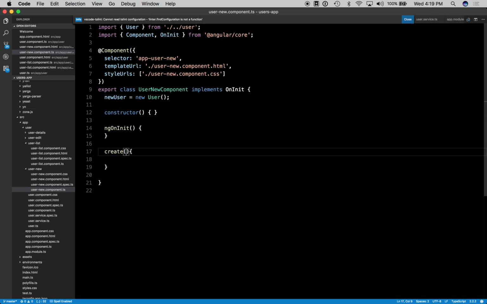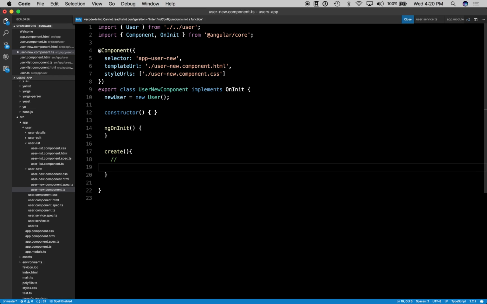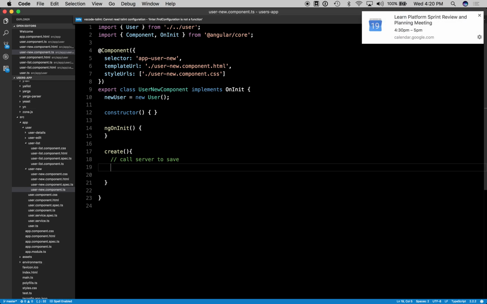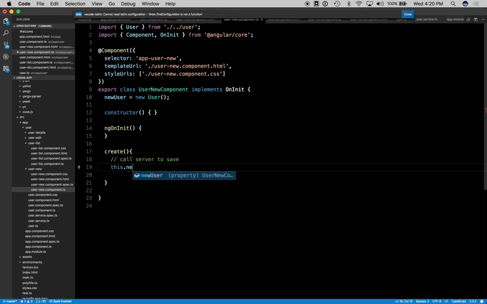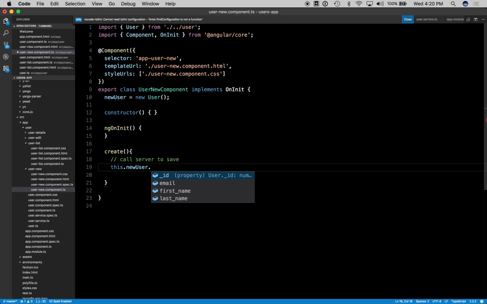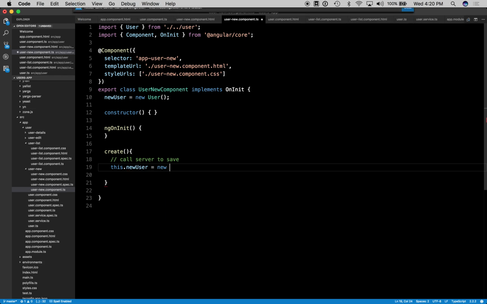So what happens when create happens? When create happens, I know that the user will be the new object we need to save. So I need to call the server to save first, and the second piece I need to do is clear that object. So let's do this by calling on our object, this.newUser, and let's set the new user to equal a new instance of user.